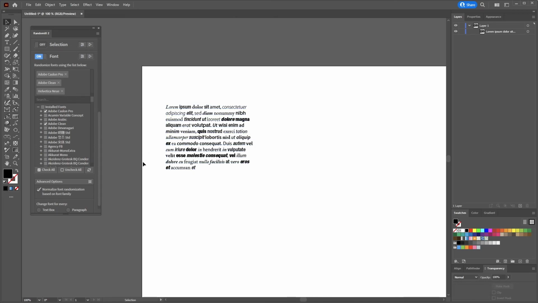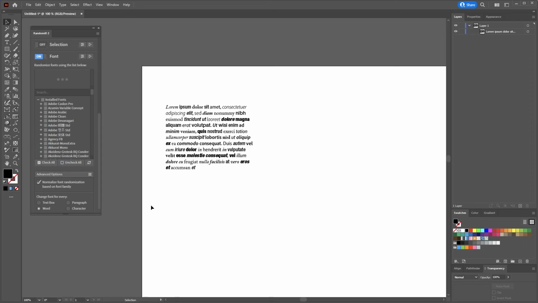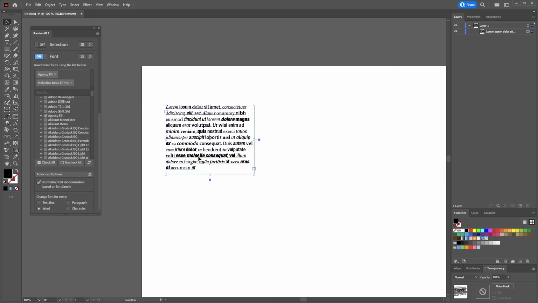Now, one thing to keep in mind is that some fonts, like let's say we want to use Agency, right? It's only got 2 sub-fonts in the Agency FB family. So we'll select Agency, and we also want, let's say, Helvetica New LT Pro, which has a ton of sub-fonts. It's got like 30 or something sub-fonts. We'll select all that.